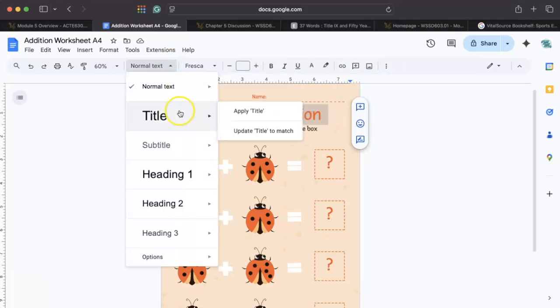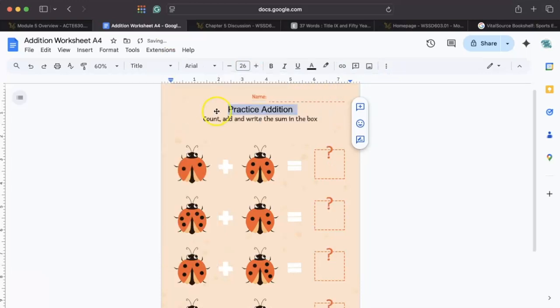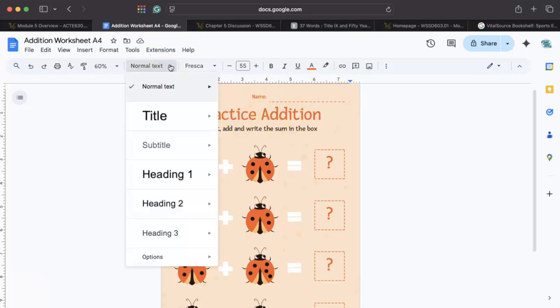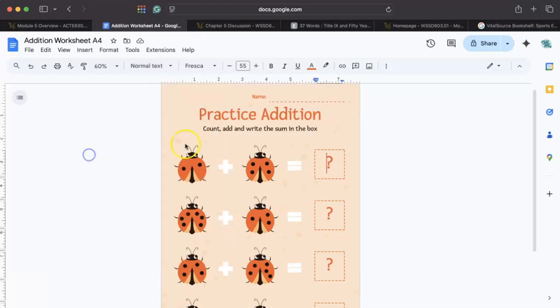Right now it's normal text, so we probably want to make it a title. That's going to mess up the font, but we can go back and change that. But for reading purposes, it would be good to change the normal text to the title or heading feature.